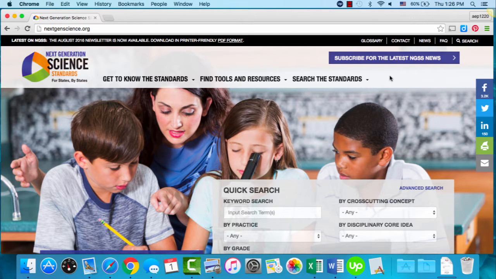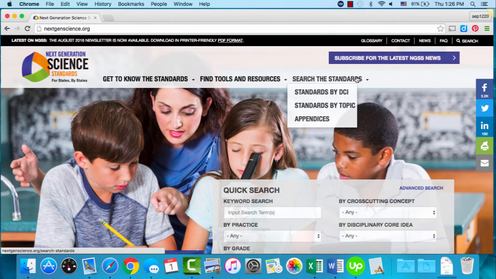To view the actual standards, there's a couple ways to do it. I'll show you my favorite way, but you should spend some time on this website getting to know it, looking at the tools and resources, and learning about the standards themselves. All of that can be found from these tabs here. To see the actual standards, we're going to start with Search the Standards, where I am right now.